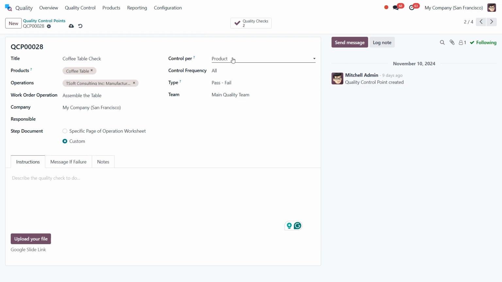Okay, now let's move on to the control per field. It's set to one of three options that determine when a new quality check is created. By default, we have the product option. This will create a check for every single product in an operation. For example, if we receive a coffee table and two chairs, the system will create two separate checks, one for the table and one for the chairs.